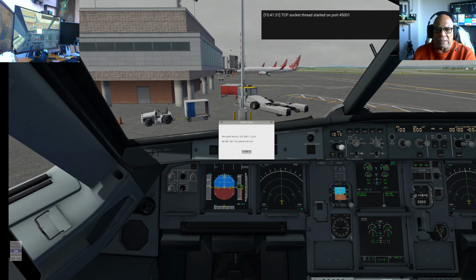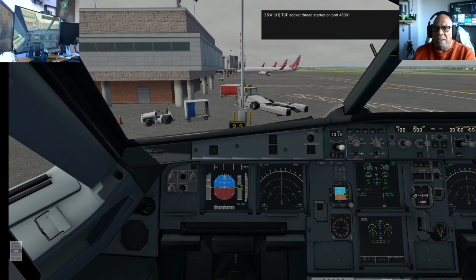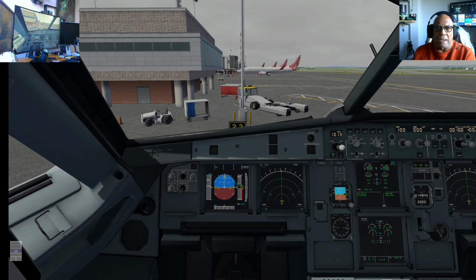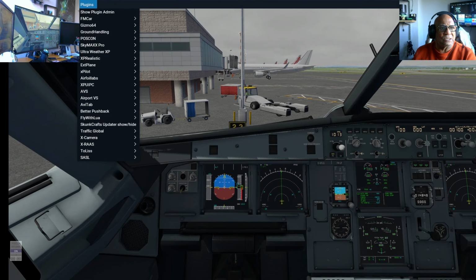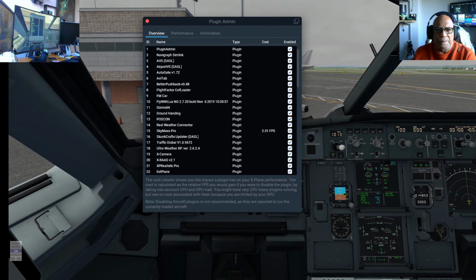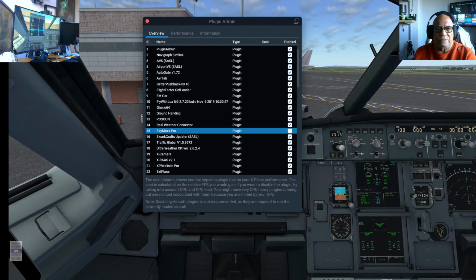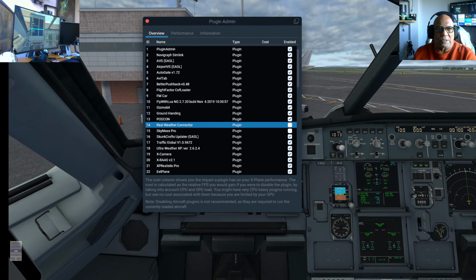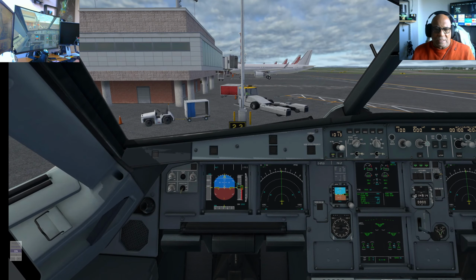Let's just get rid of that, get rid of this, and that. The weather looks a bit murky, so let's just turn this off, right? So I've got SkyMax Pro and Ultra Weather XP. You can see SkyMax Pro here is costing 5 point something, 5 frames a second. So we'll turn that off, and immediately we get that back. And also you can see that we'll turn Real Weather Connector off as well, because we don't need that. You can see that the real weather has come in now for where we are.